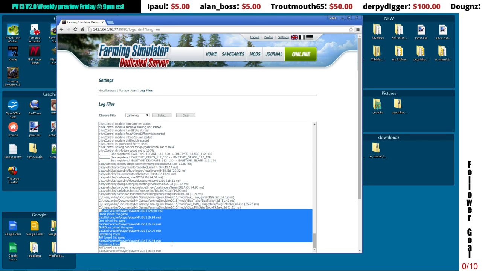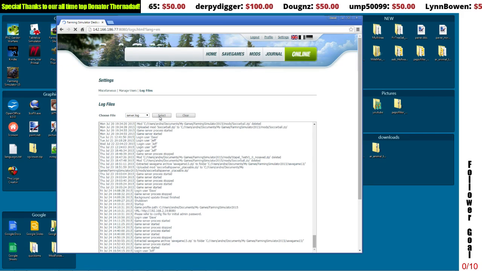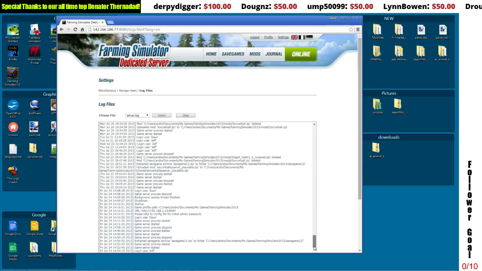You can even see where people have logged into the game as well. The game log is the one you're going to want to be most concerned with, but that's how you can check your game log and then go back to fix your errors. You do have the server log, which just tells when the server has been stopped and started and who's logged in. But for the most part, you want your game log.